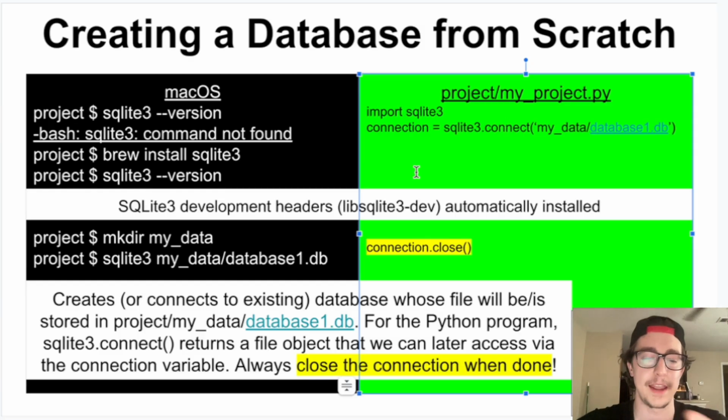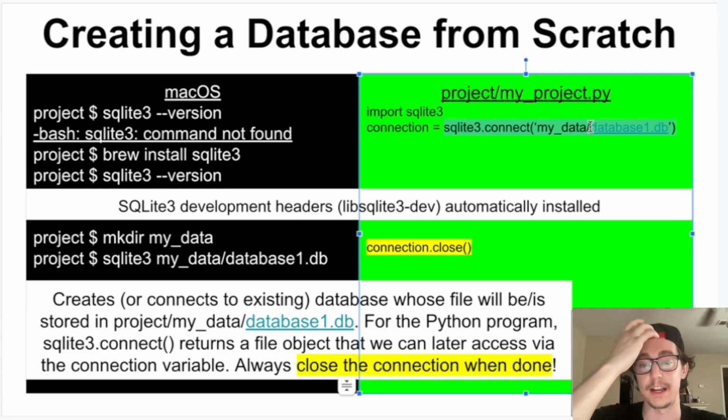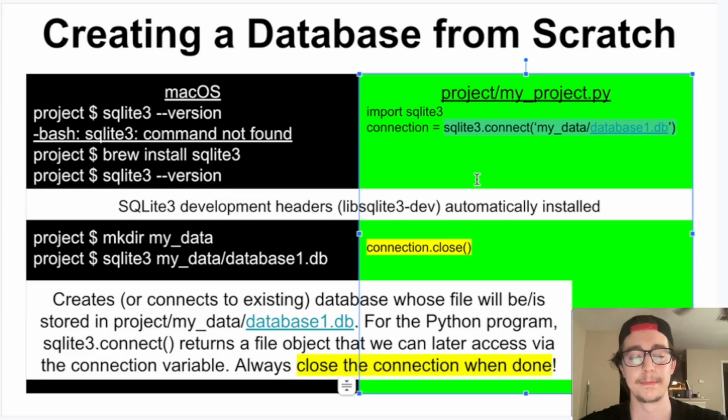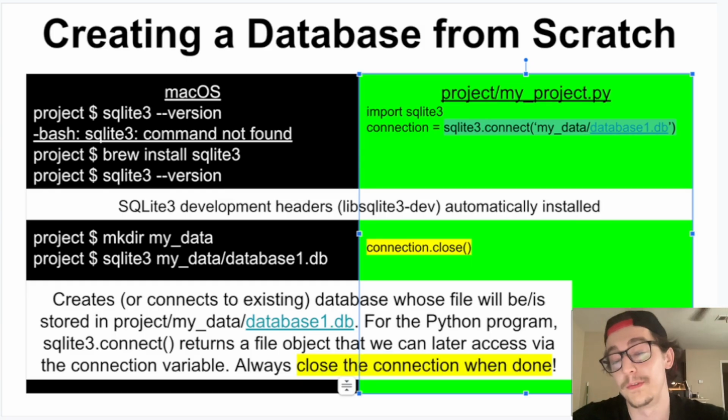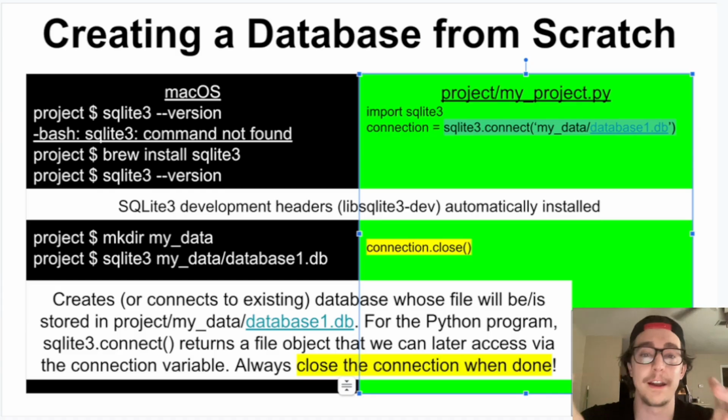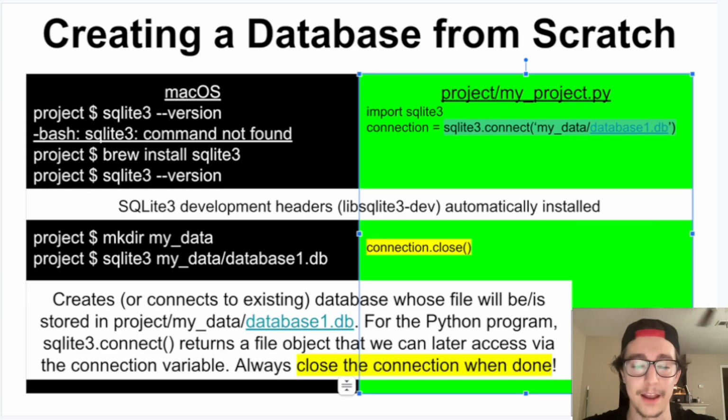And just like for the command line side of things, this does the same thing. If the database doesn't already exist, it's going to create it. So our my data directory will contain this new database file. And it's also okay if it already did exist, because we would just connect to what already exists. And one thing to keep in note is always make sure to close your connection. It's kind of like in C, closing down your pointer, because essentially what we're really doing is opening a file for us and we're working inside of that file.